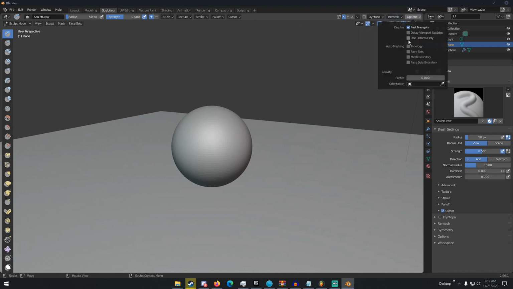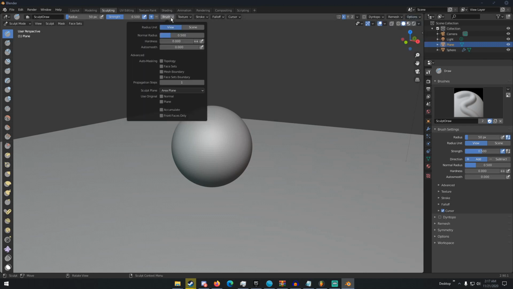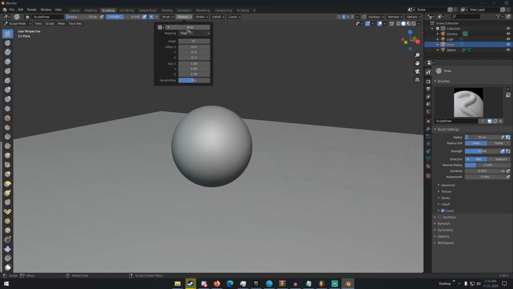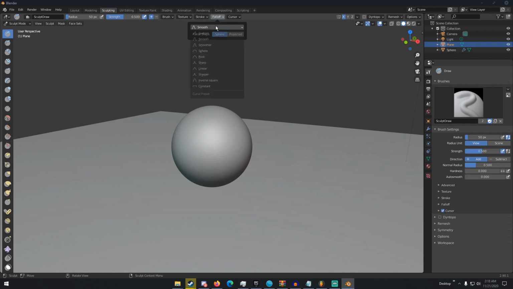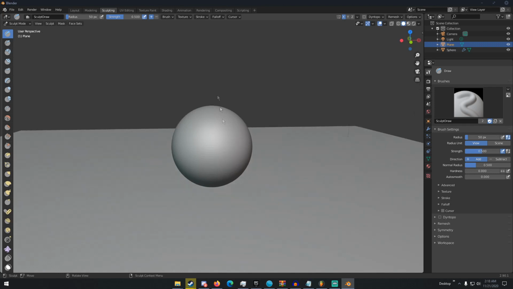And then options, you can change the options to whatever you want for the sculpting mode. Brush, you can choose all your brush settings and stuff. Texture, if you want to sculpt a texture on it. Stroke, you can change the stroke of your brush, the falloff of your brush: custom, smooth, smoother, sphere, root, sharp, linear, sharper, inverse, square, and constant. And then you can choose to display your cursor or not, which is basically just if you want to display your little sculpting thing right here.